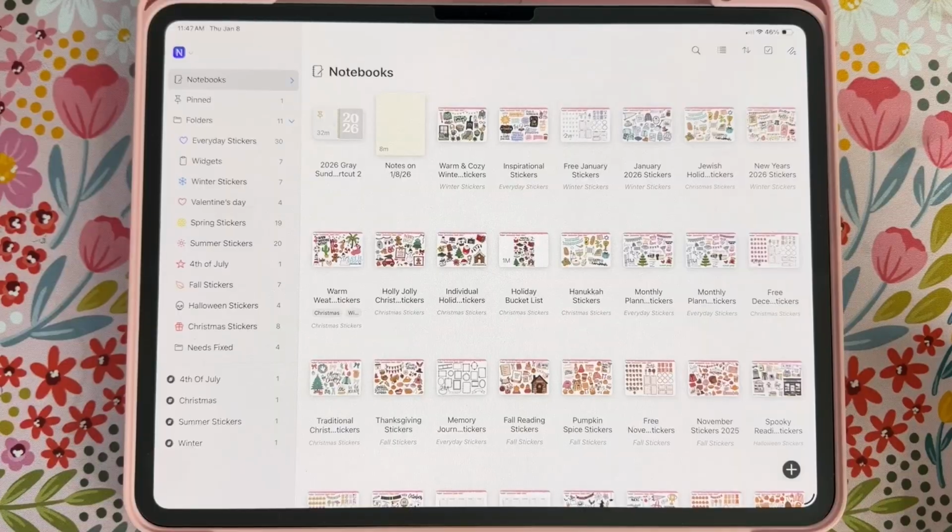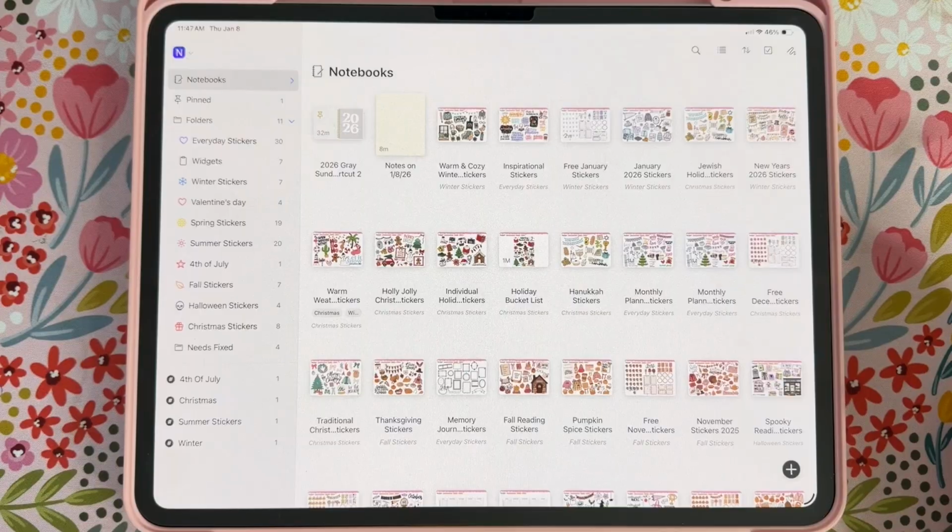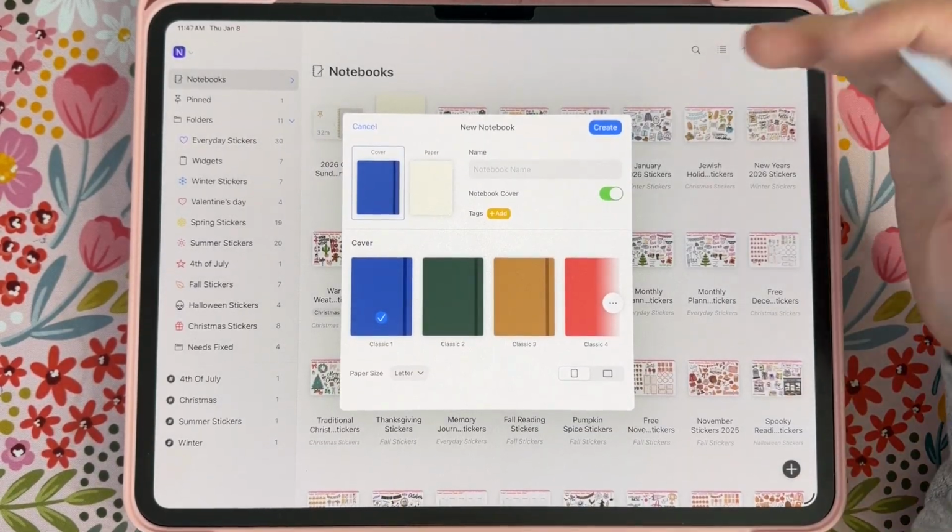This is how you're going to create your own notebooks in Noteful and how to use all their settings that they have built in. So if you want to make your own notebook in Noteful, what you're going to do is click right down here on the plus button and then go to Notebook. Now it's going to pop up and give you all these options.